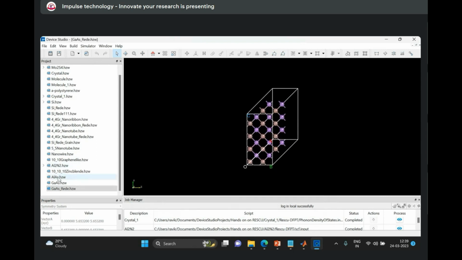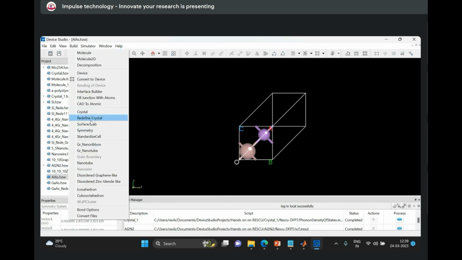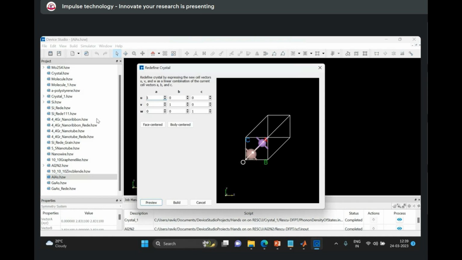Again, you can select this aluminum arsenide. So if you want to make a supercell of this, again you can select this build option, select this redefine crystal. Again you can redefine the crystal 2 times in the direction of A, 2 times in the direction of B, and 4 times in the direction of C. Then you can preview, and this is the supercell of this aluminum arsenide. Then you can click on this build option.